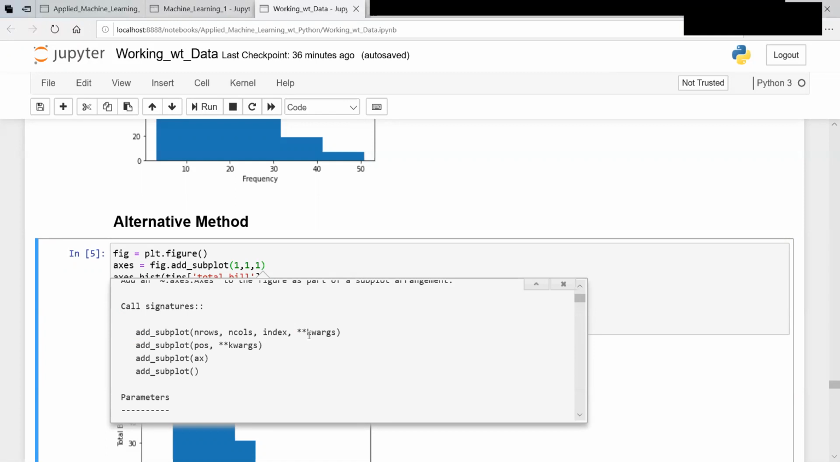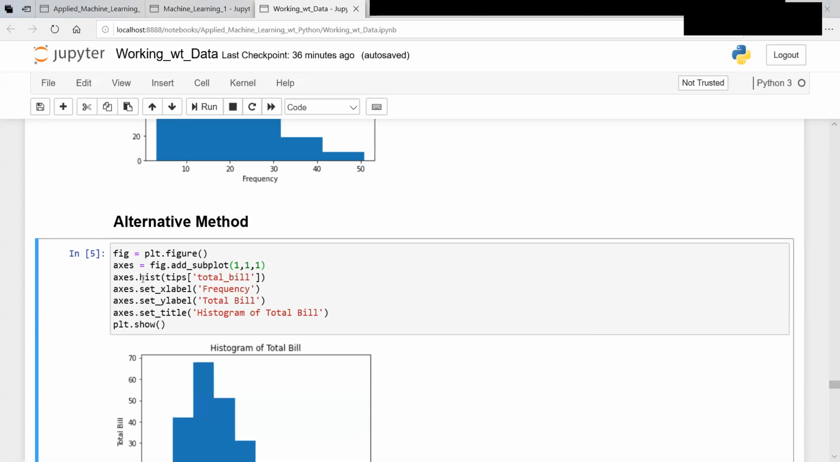So that's the index. If you put 2 there in that third argument, I'm sure it's not going to work because you have 1 row, 1 column. Okay, so that's what this first line is doing. And the next one, I have created the axis on the figure in the second line. So everything I'm going to plot now is going to be on the axis.